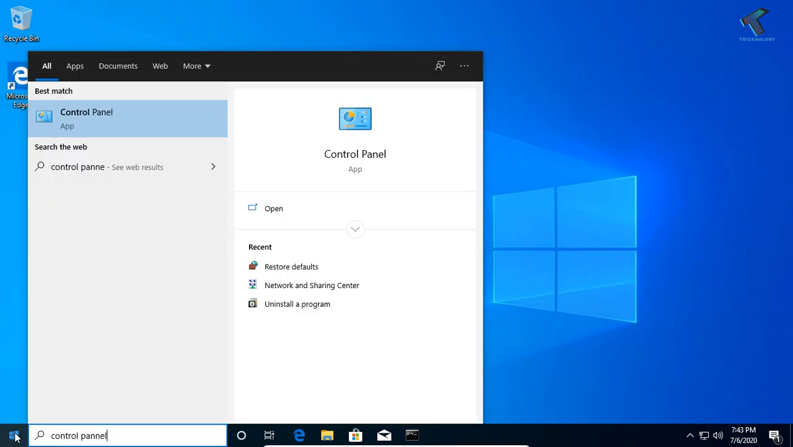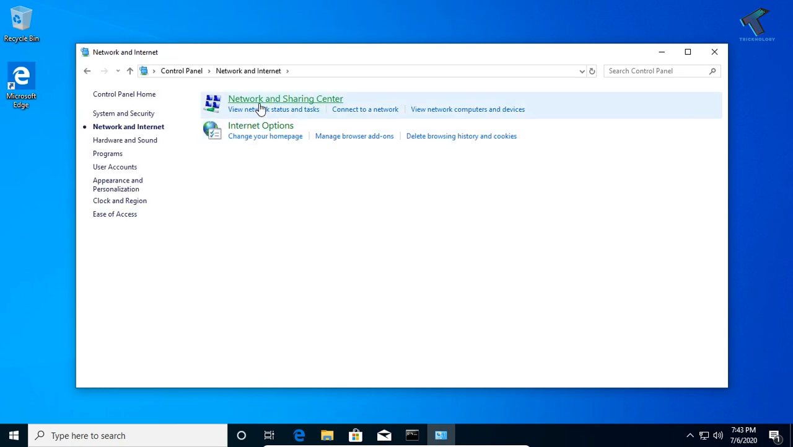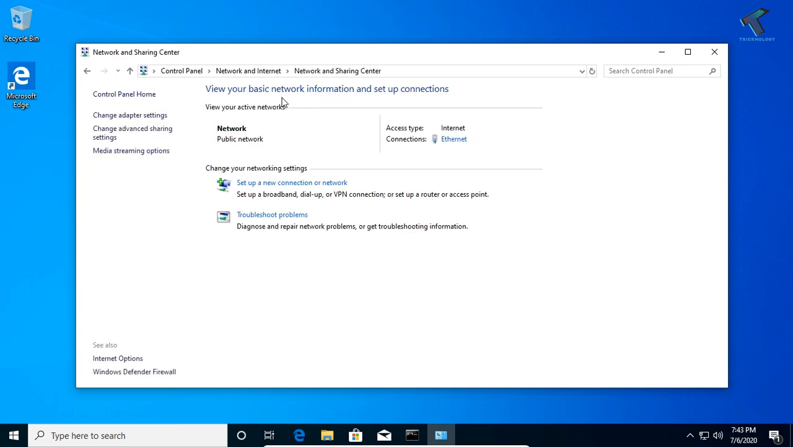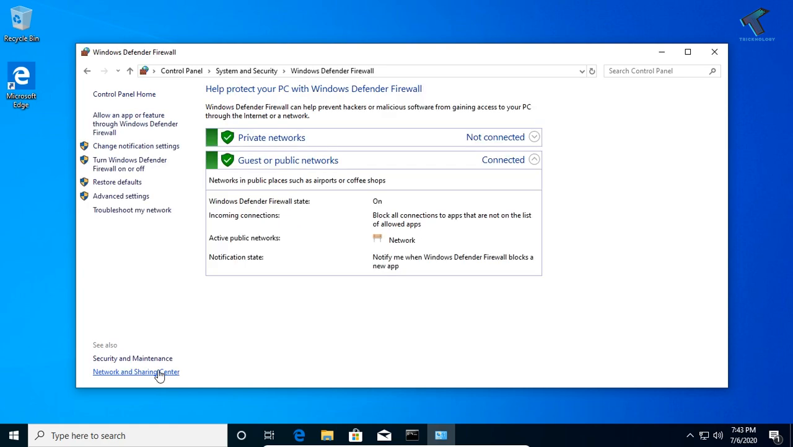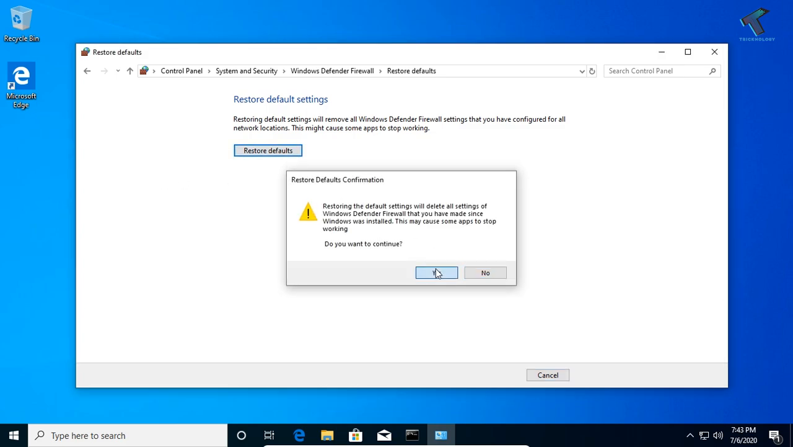So the next method is you have to go to your start menu and type over there control panel. After that, click on control panel and here you will get this window. Now on your right side corner, make sure that it is view by selected as category. After that, you have to click on network and internet, and after that network and sharing center. Once you have clicked there, you will get an option like Windows Defender Firewall over there. So click over there. And after that, click on restore defaults and click on yes.